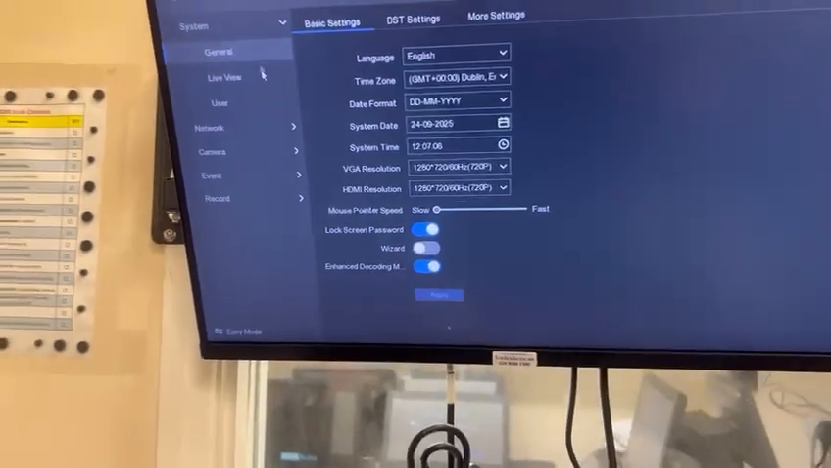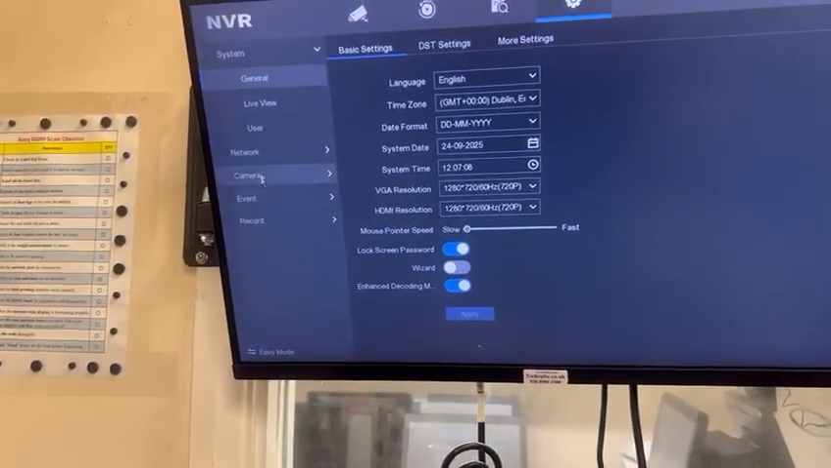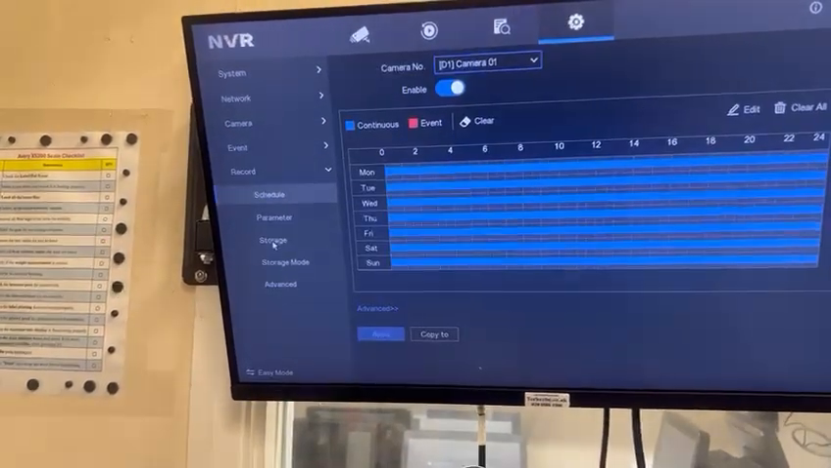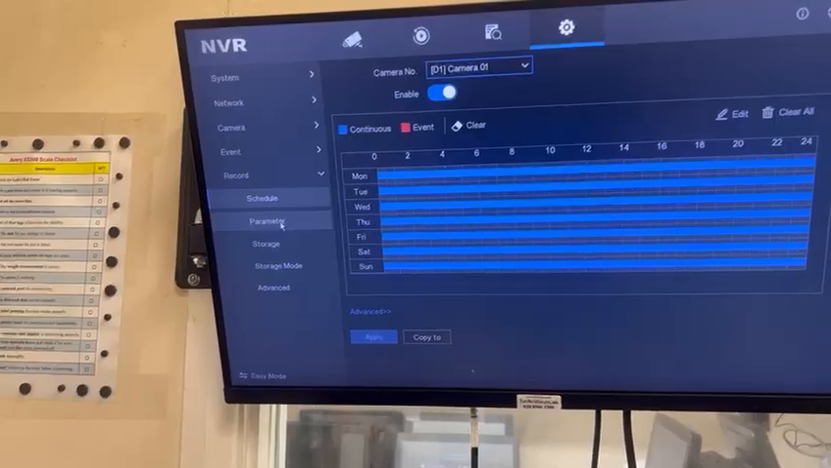Okay, so you have to go in the expert mode. Go expert mode and cameras, record, parameter.